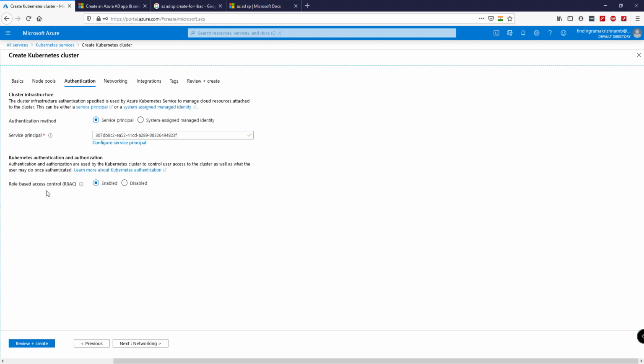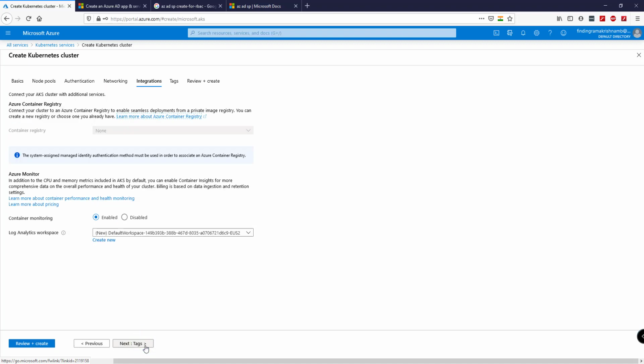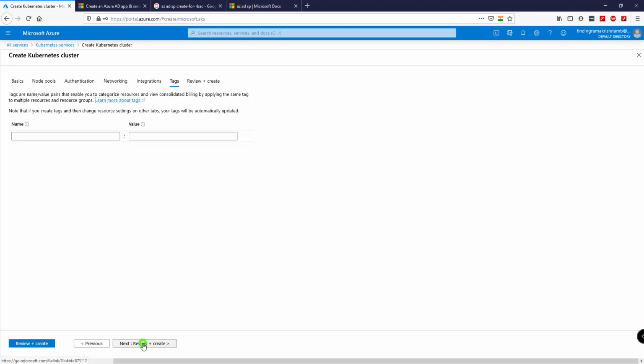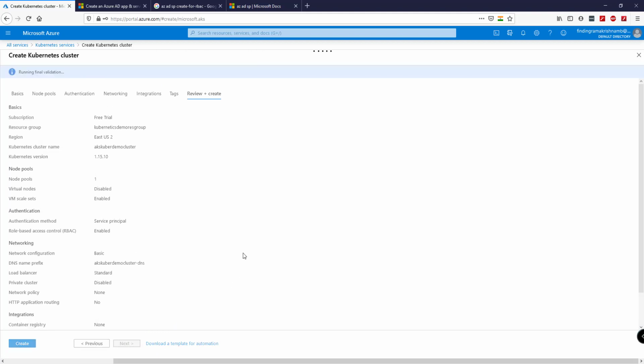Role based access control enabled. Click on networking. We have nothing to change over here. Click on integration. We don't want container monitoring for this demo, so let us disable it. Click on tags. That's it, nothing to change. Review and create.